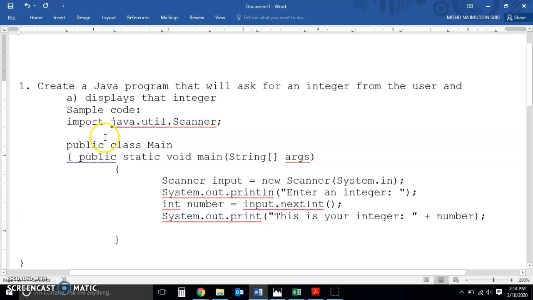So let's look at it one by one. First and foremost, you have to have this header file. You have to include this import java.util.Scanner. This has to be imported first, then you'll be able to declare a variable of type Scanner. In this particular case, we call it input, new Scanner(System.in). So from then on, we can get input as nextInt.